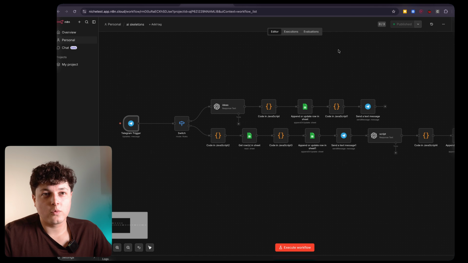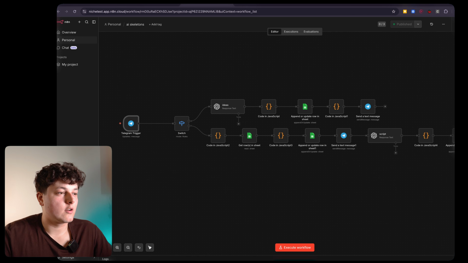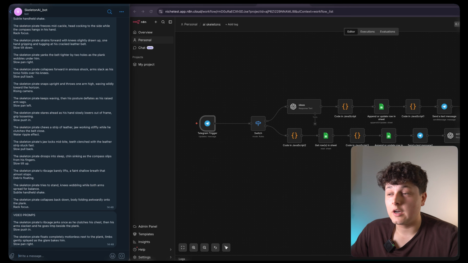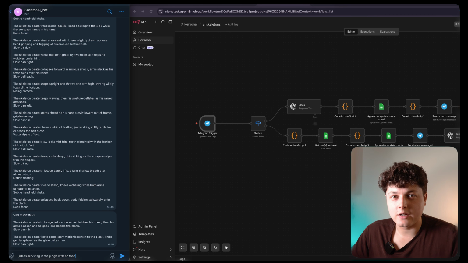So now, once we publish the workflow, we can go to Telegram and talk to our bot and make the first idea for the video. And you can start the timer to see how long it takes to create idea, script, make images, voiceover, and videos. I'm going to do something about surviving in jungle with no food.